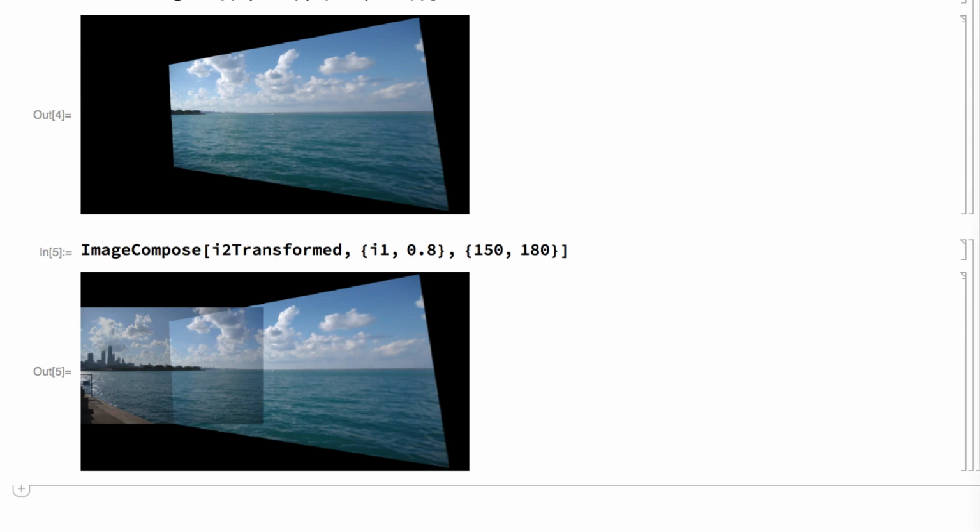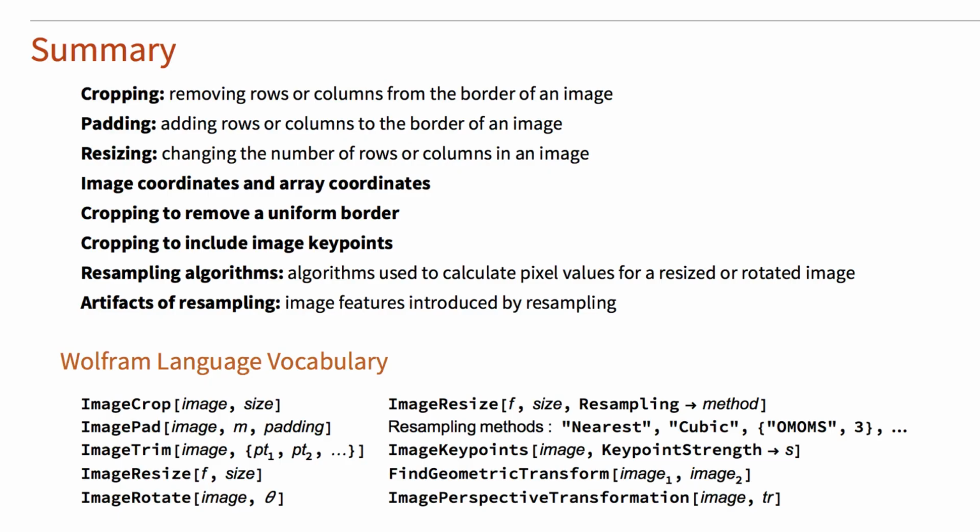That's the end of the examples for this section. To summarize, here are some of the topics from this section. If you are interested in learning more about the more elaborate geometric operations like the perspective transform that was mentioned only briefly here, a good place to start is by learning about find geometric transform, image perspective transformation, and related functions.